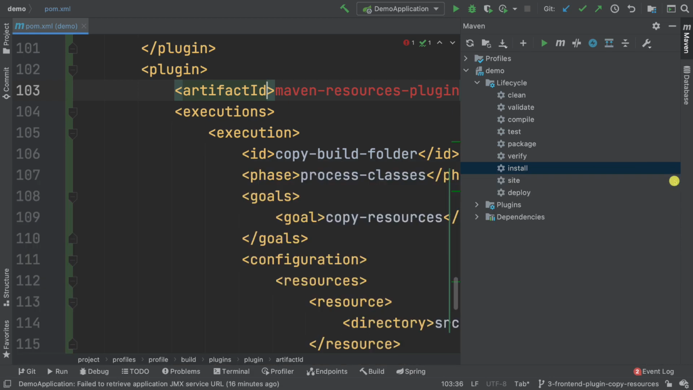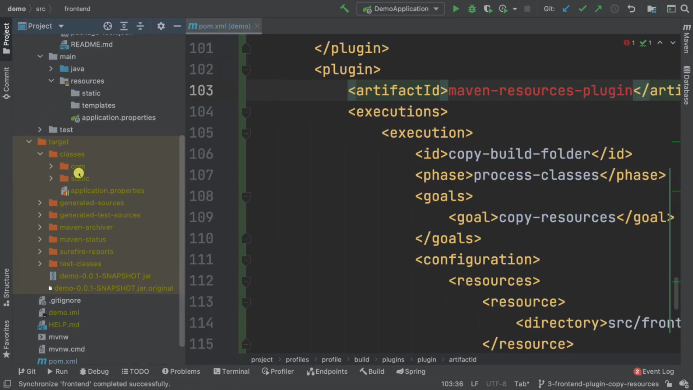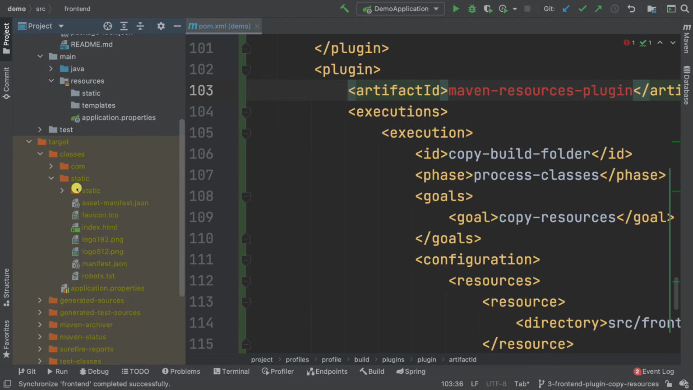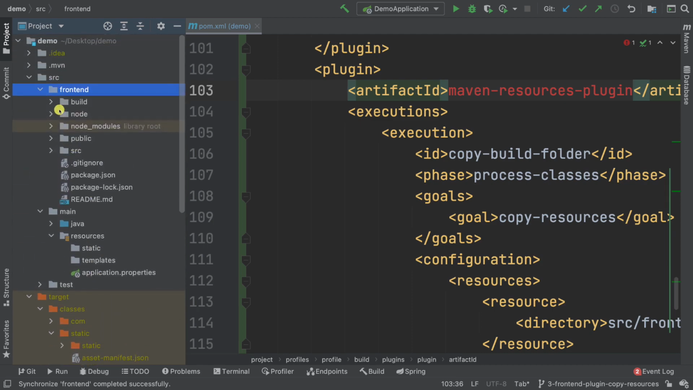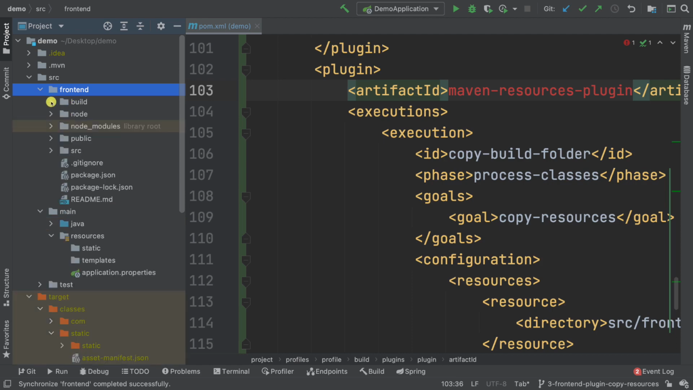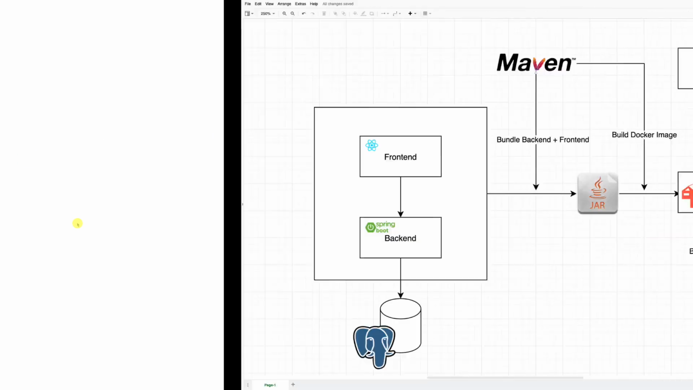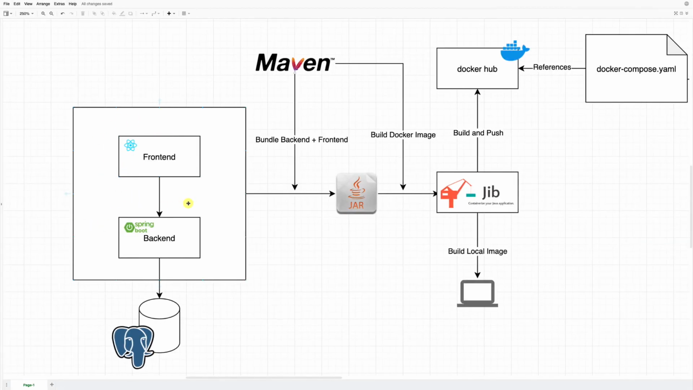So let me just hide this and this as well. And now check this out. Instead of static, we have the copying of whatever was inside here. So this is actually working. So now it means that we have managed to bundle both the front end and back end into a single jar. Next, let's go ahead and run this jar just to make sure that things are working as expected.